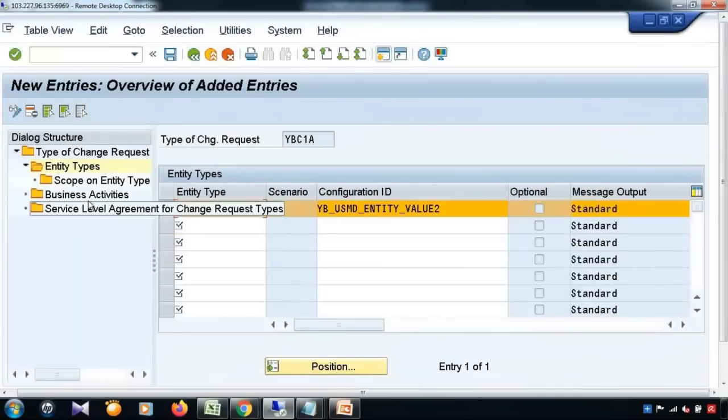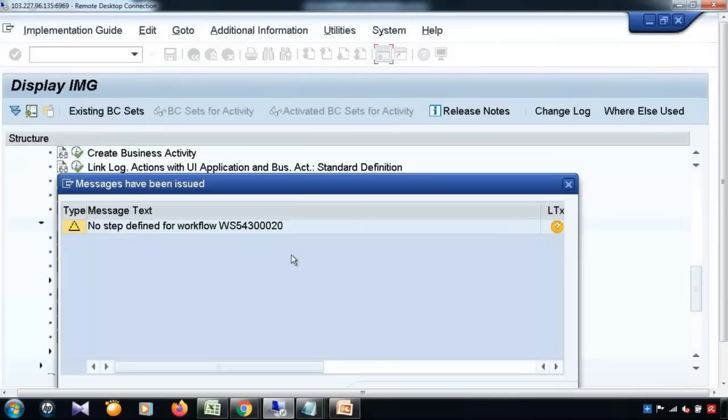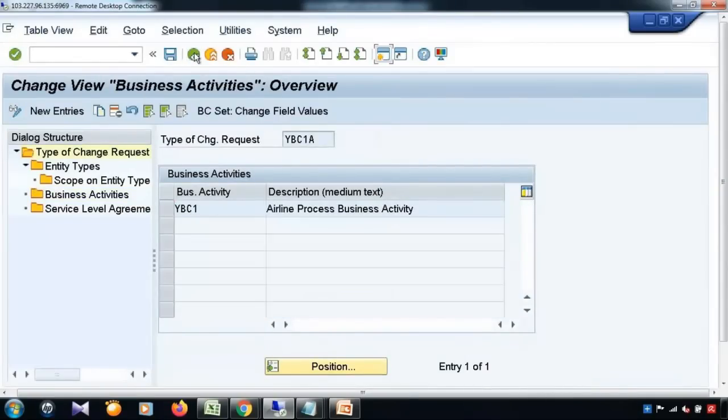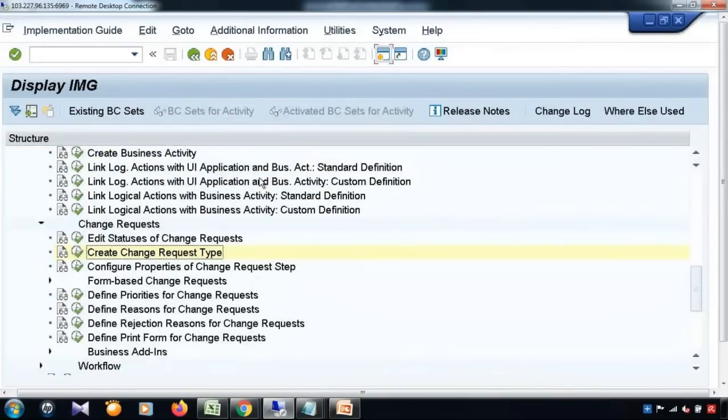Now go to the business activity, and in the business activity I can obviously use F4, and this is the one. Okay, so I created the business activity, I have created the change request type, and with the change request type I have also assigned the UI. So now you can see the UI connected with the process model, and the UI connected with the data model.